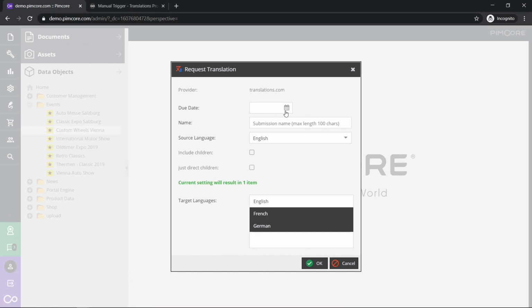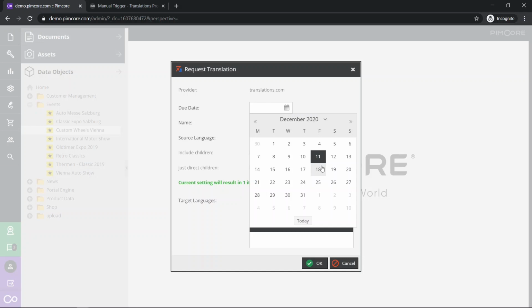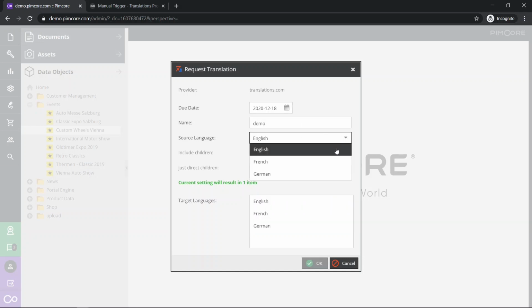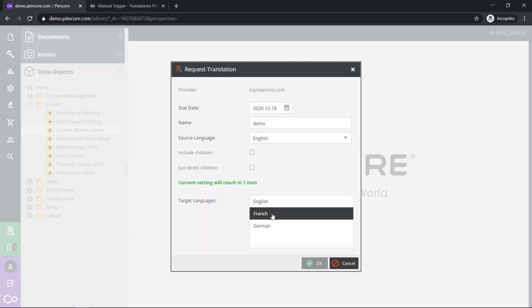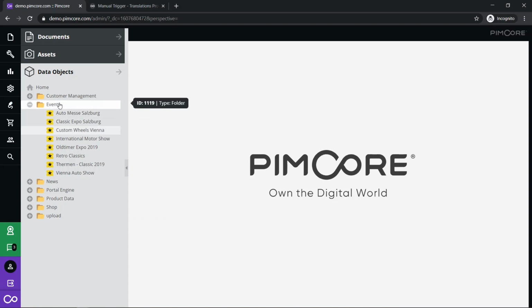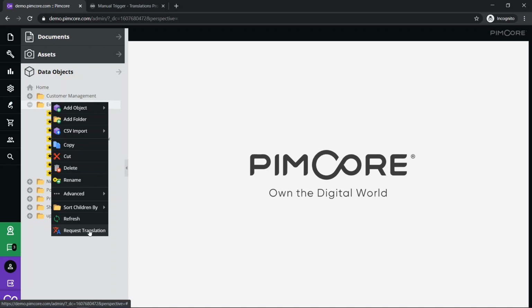There are a couple of settings for the translation job, like the due date, like a name for the translation job, defining the source language. If the element has children, we also can include all the children, and if there are multiple levels of children, we can restrict it to the first level, so just direct children and not the whole tree. And then last but not least, we need to define the target language or target languages, click OK, and we have requested the translation.